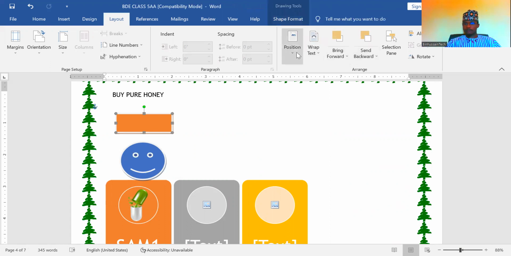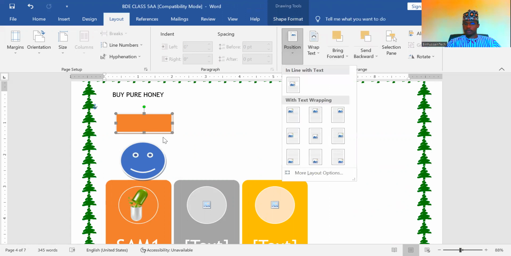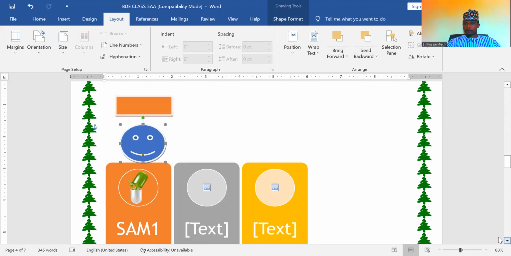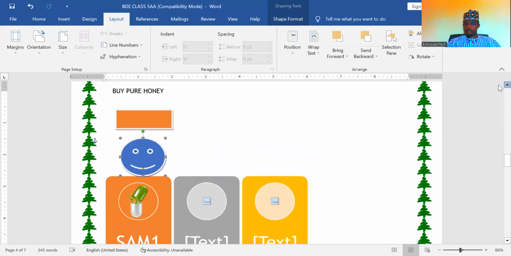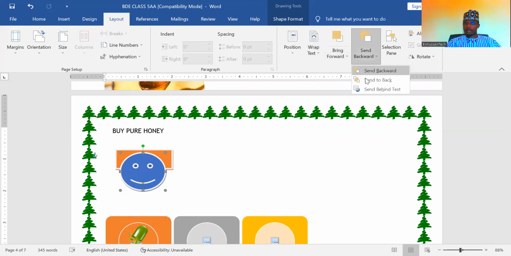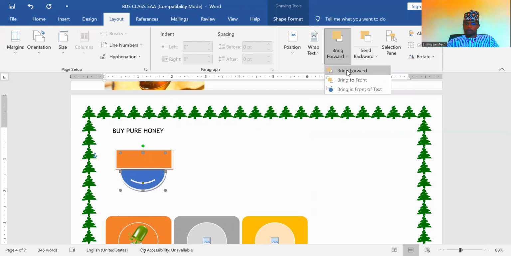So today, positioning. When you bring in an image, you want to position it, or bring something forward. This is in front of this shape. Then I want to bring it backward. When I press send back, I'm going to send it to the back, while when I want to bring it forward, I'm going to press bring forward or bring to front. So this is it.